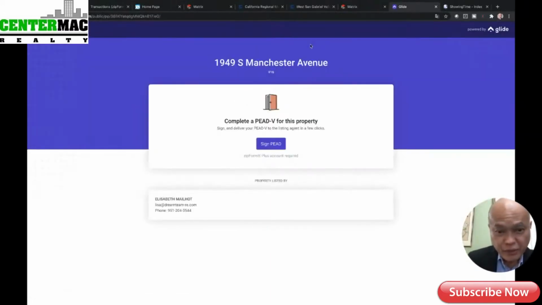Now you can see the property address is shown above, 1949 South Manchester Avenue, number 16. Okay, that's the property address. Number 16 is actually the space number. Okay, so I'm going to complete the PEAD for this property and then sign the PEAD. So let me click on that.